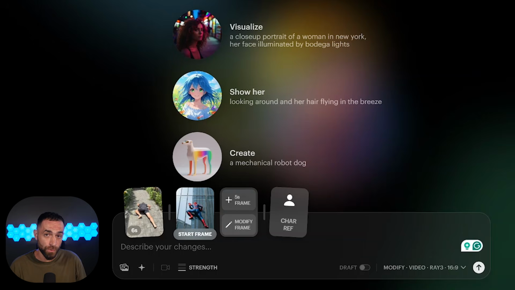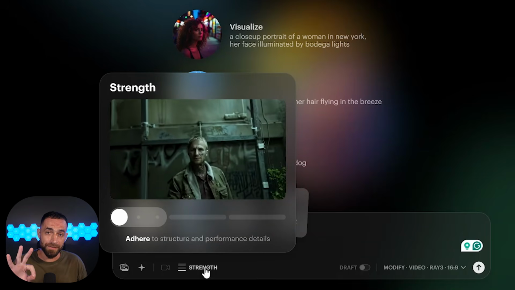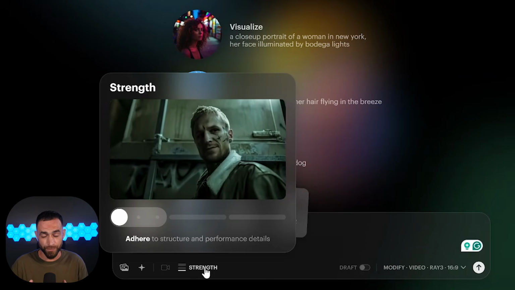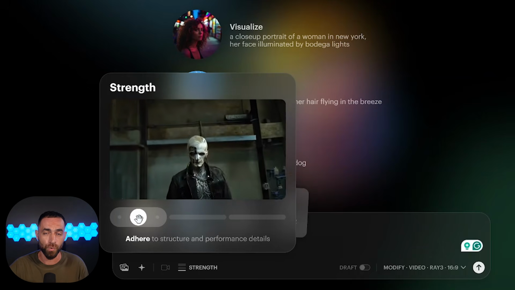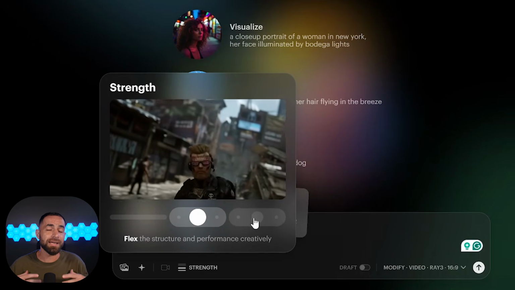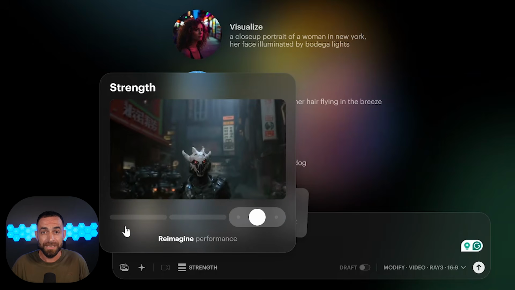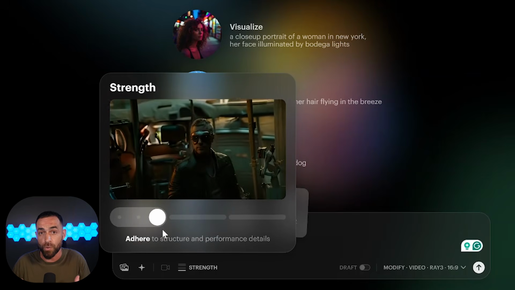Now for the second most important step, picking the right strand. You have three main levels: Adhere, Flex, and Reimagine. Adhere stays close to your original footage for subtle lighting or texture changes. Flex is a balanced middle ground, and Reimagine is for total transformations. Each level is split into 3 sub-levels, giving you in total 9 options to play with.